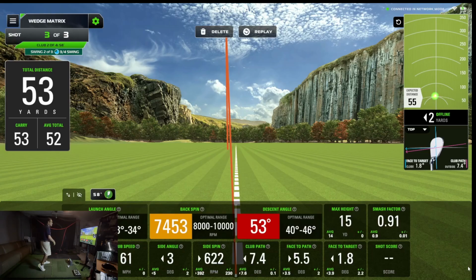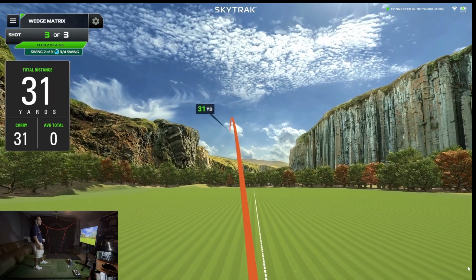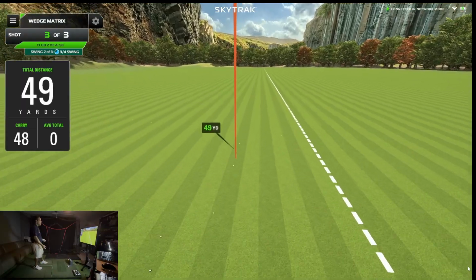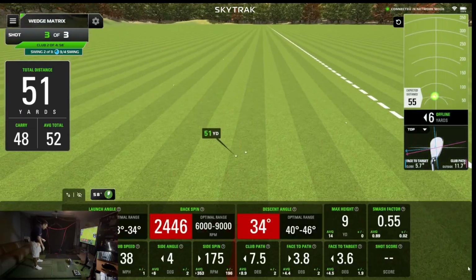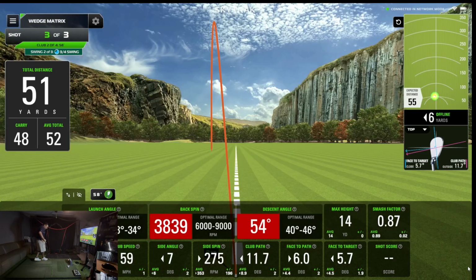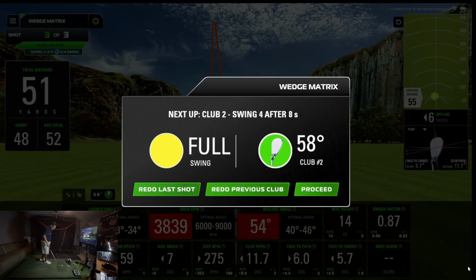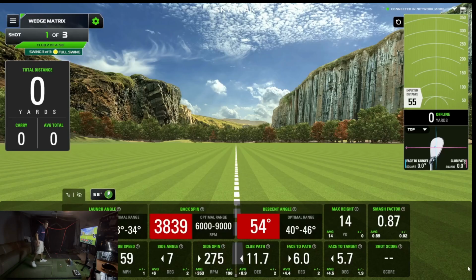There we go. I expect that same rough range, 50 yards. So boom, now I have something I can measure. Let's hit these last three. So these are going to be full swings with the 58 degree. What I would maybe anticipate this doing is being like the 60-yard club, but now I have a gauge.